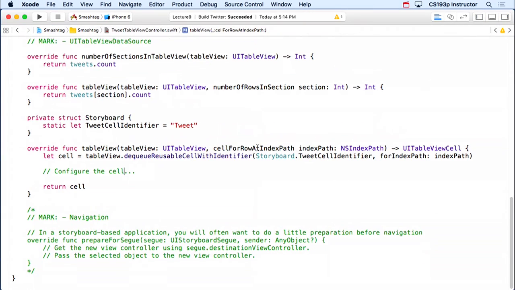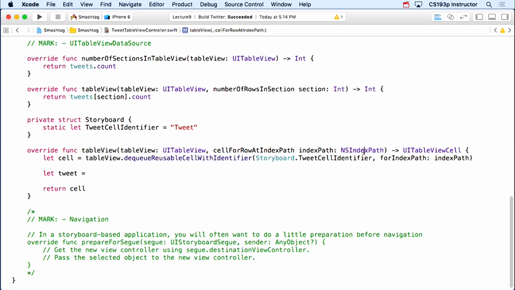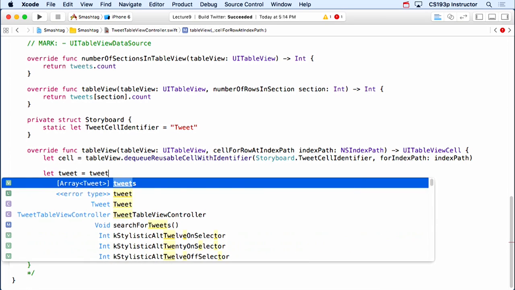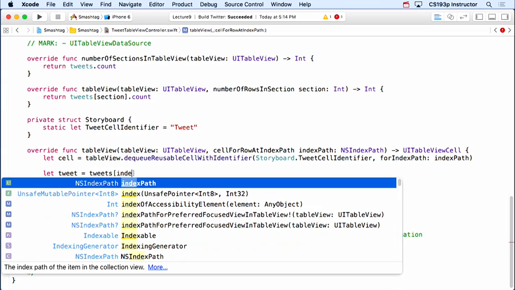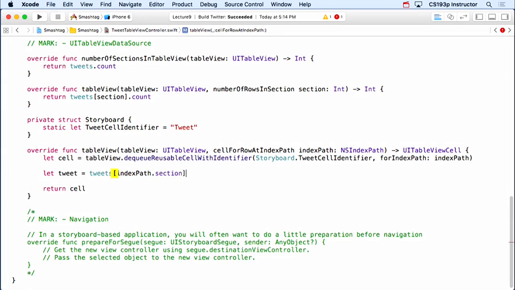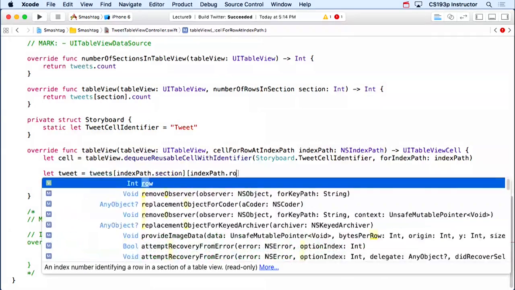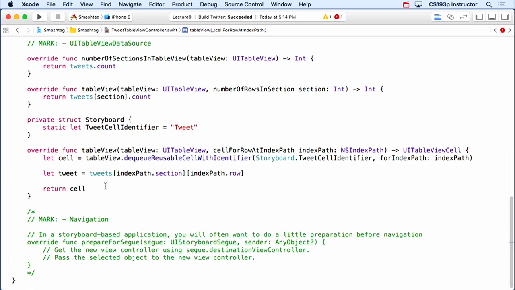All right, so now here I've dequeued this reusable cell. Might have reused it, might have made one from my prototype in there, which is a subtitle cell. So now I'm just going to get the tweet that corresponds to this index path right here. Again, super simple because of our data structure: tweets[indexPath.section][indexPath.row]. Got it? Okay, because it's an array of arrays, right?